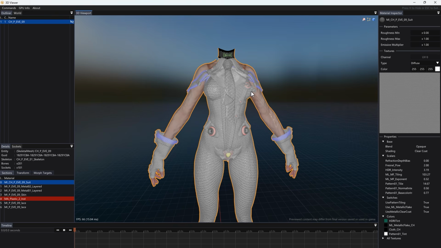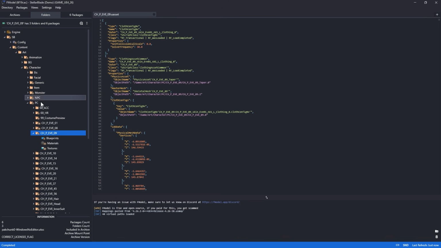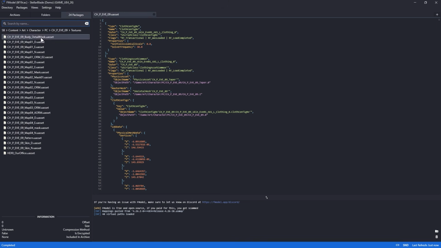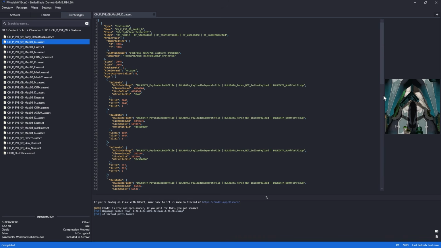Once you've confirmed it's the right model, close the 3D viewer and go back to the folder section. Now that we verified this is the correct folder, go into the texture folder, highlight it. Then go up to Packages again to view the actual texture files. You'll see a bunch of them. Double-click any of them to preview them on the right.